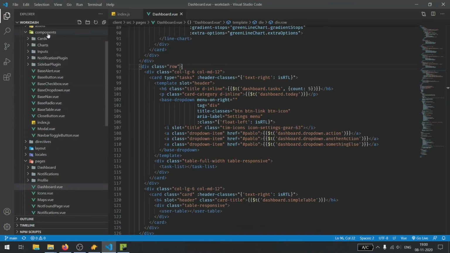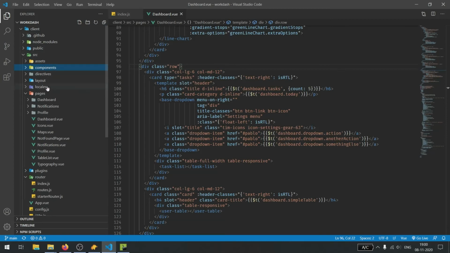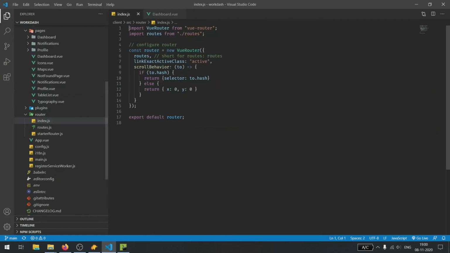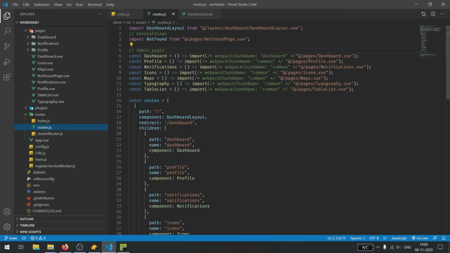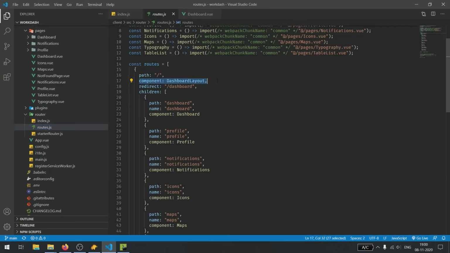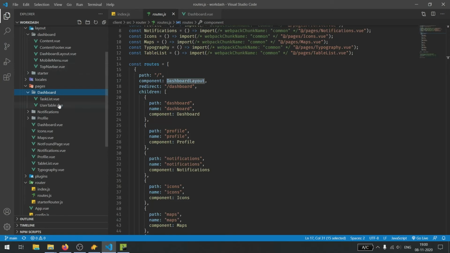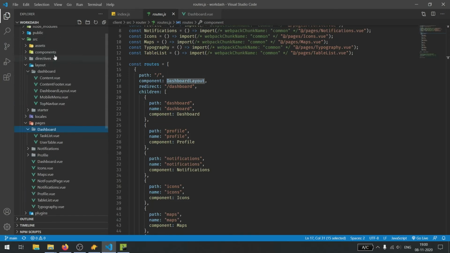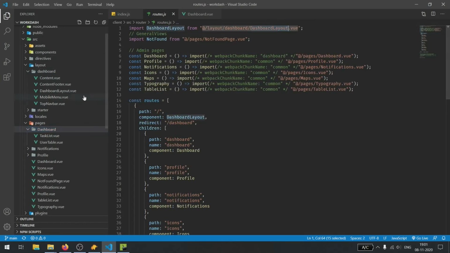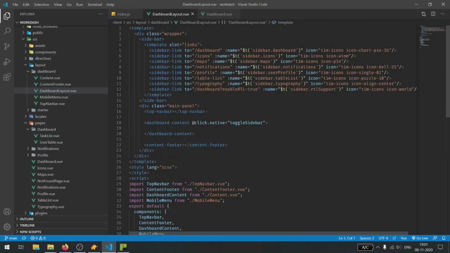And what else? Components we've seen. Yeah, look, we would use dashboard layout. If we check the routes.js, it's using this component, and all other components are its children, right? So they follow this pattern of using a layout. They use this dashboard layout, which is here. Yeah. So this is the dashboard layout.